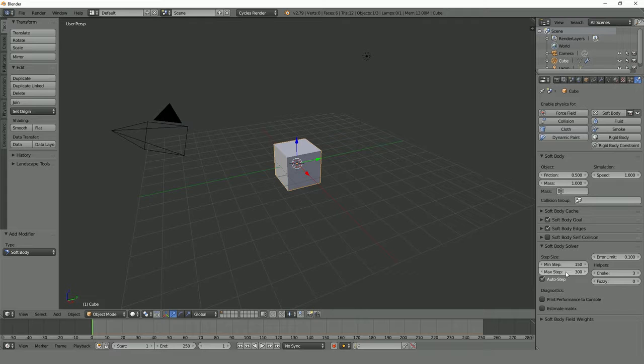The max step is also the maximum amount of steps that will occur during a frame. And this is calculated with the auto step. The auto step helps the solver figure out how much work it needs to do based on how fast the objects are moving in the scene.